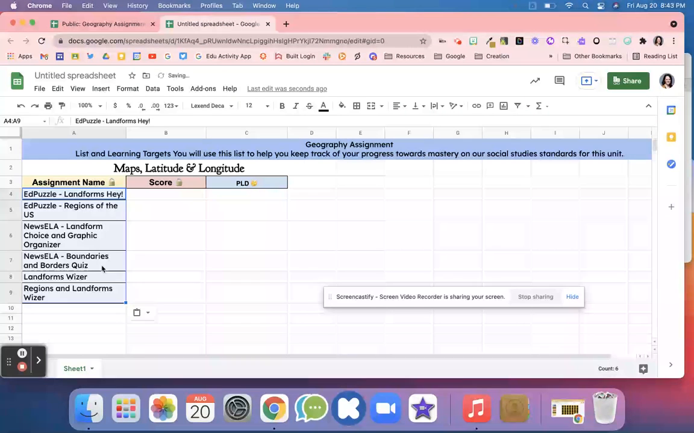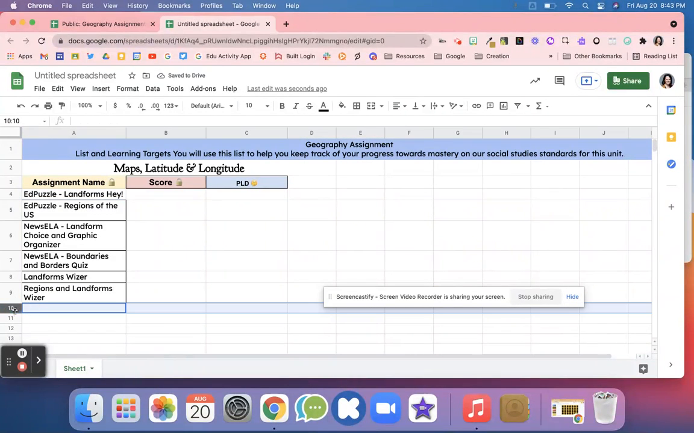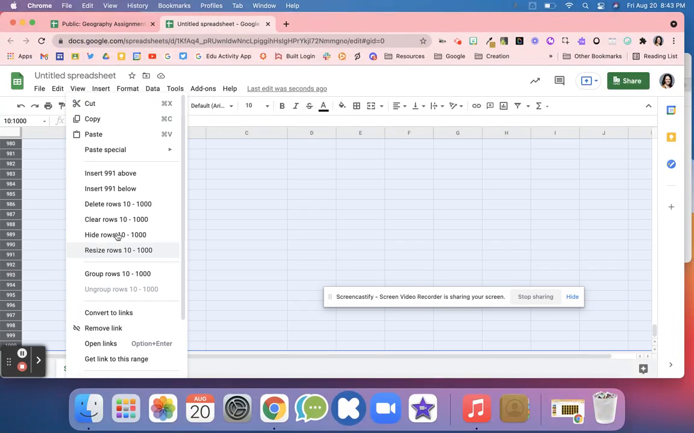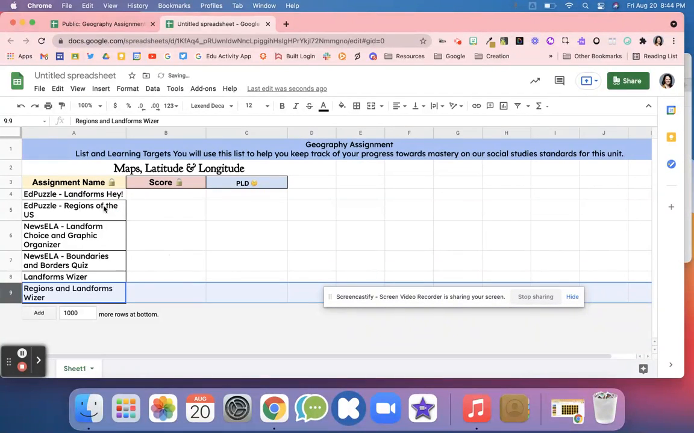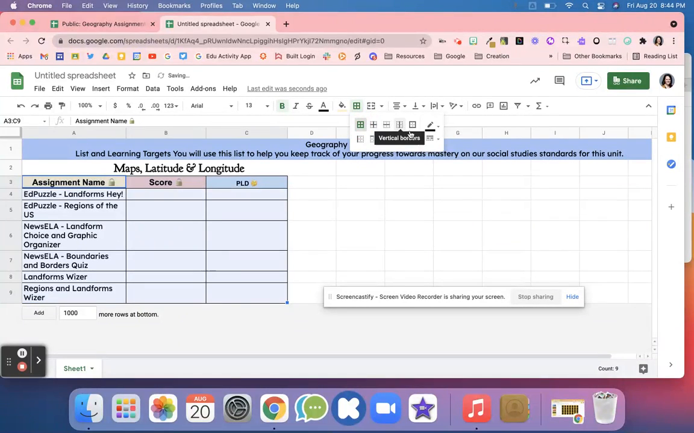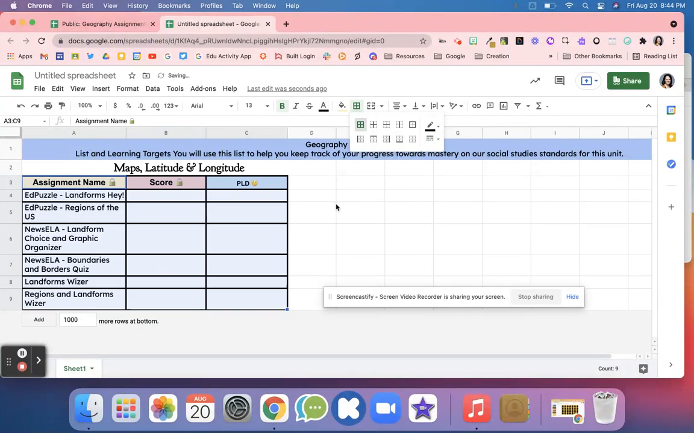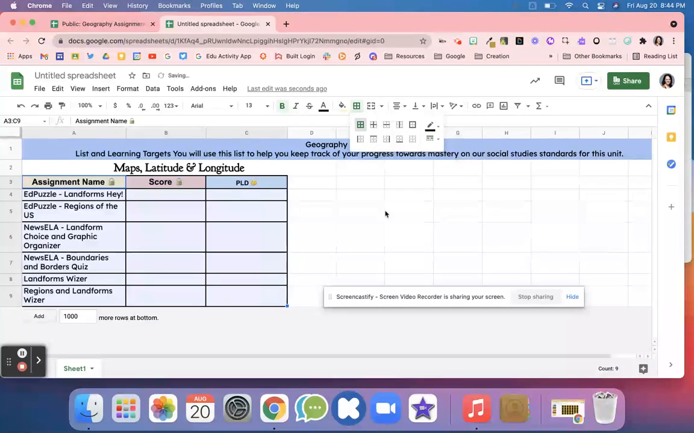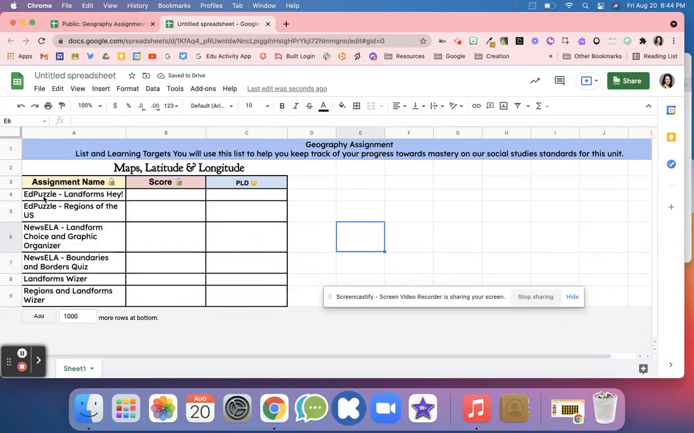And then I realized I didn't need 10 down. So again, I hit Shift Command and then the down arrow, and then I hit delete. So now I've got my assessment names, the scores, and then we'll walk through the PLDs. So right here, I'm going to highlight this box because I want every single box to stick out. I want it to be black, and then let's make it a tad bit smaller than what we had right there. Okay, so again, I've got all my assessment names, I've got the scores.